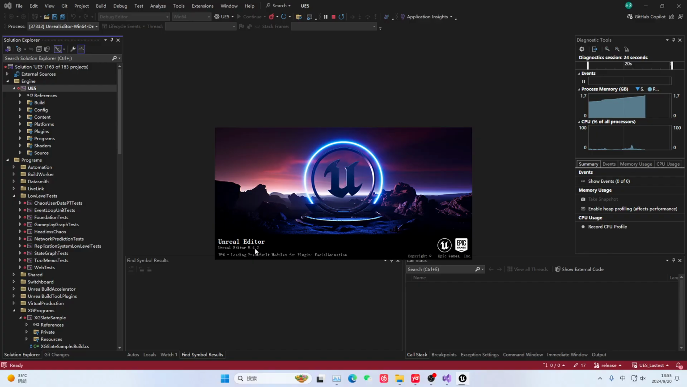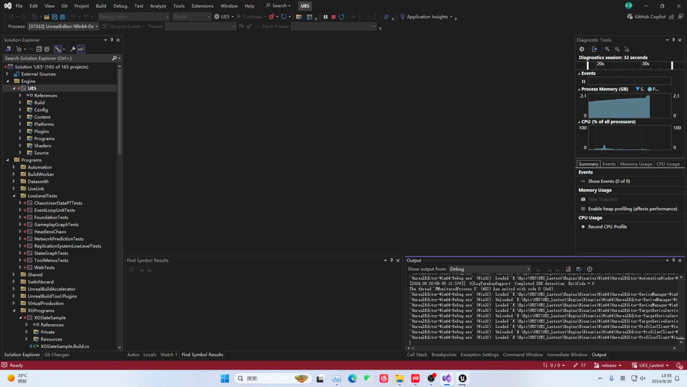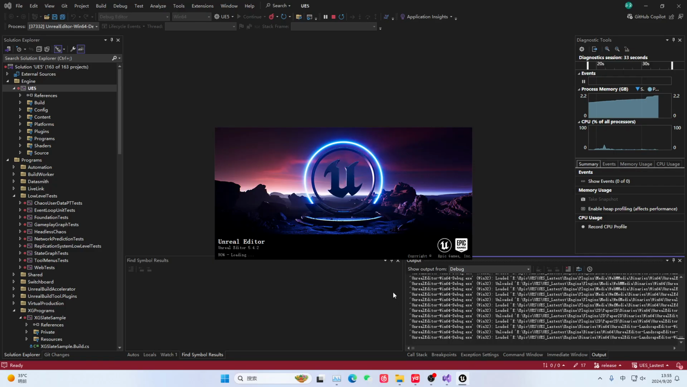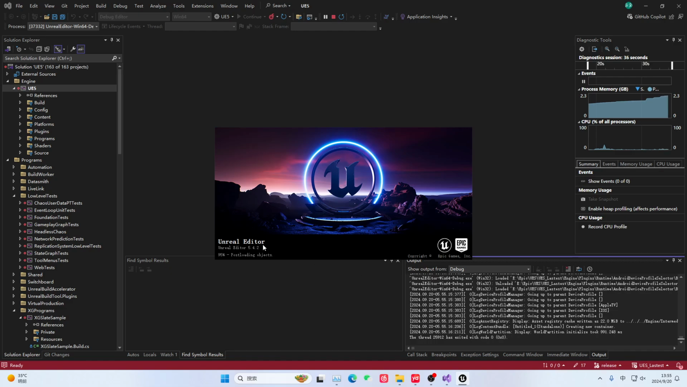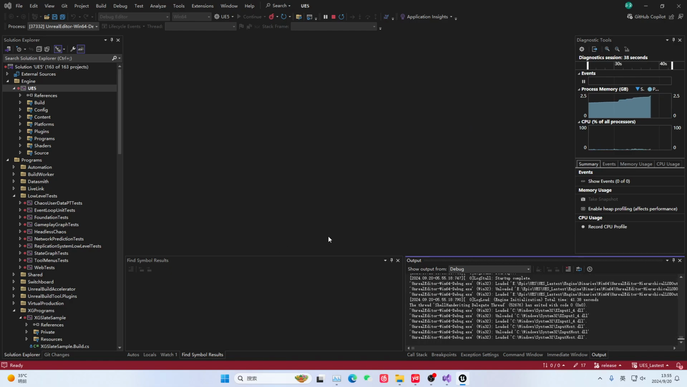Let's wait patiently for it to load. This loading process is very slow. If your computer doesn't meet the requirements, don't use this Unreal Engine. Okay. It will load out soon.